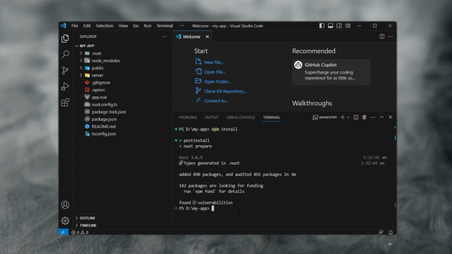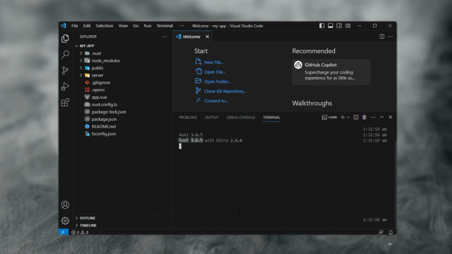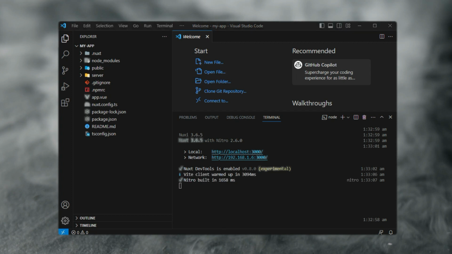Once the npm packages have been installed, let's start the server. So we'll run npm run dev. We are starting the development server. It will be running at port 3000, so we will be able to access this application using localhost 3000.